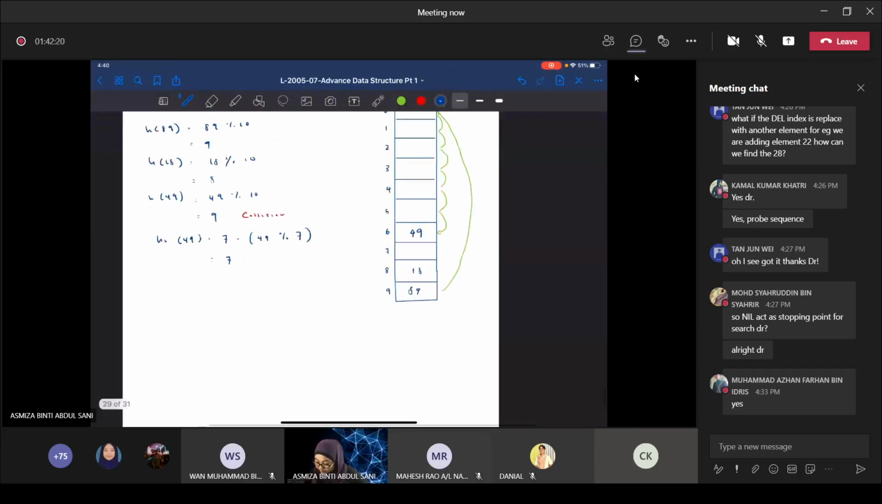Next we got 58. So hash 58, we got 58 modulus 10, and we got 8. Again, that's a collision. And we're going to apply the second hash function, H2 of 58. We're going to get 7 minus 58 modulus 7. What are we going to get?